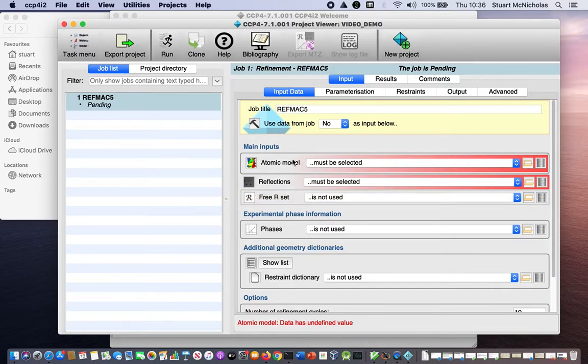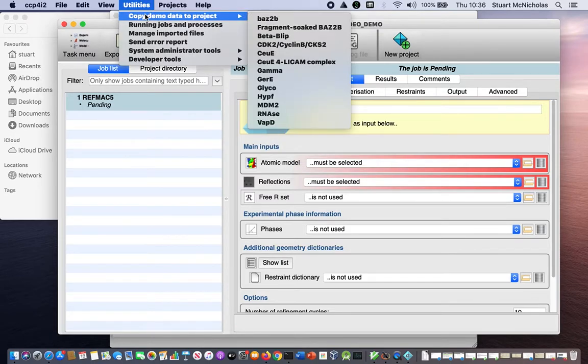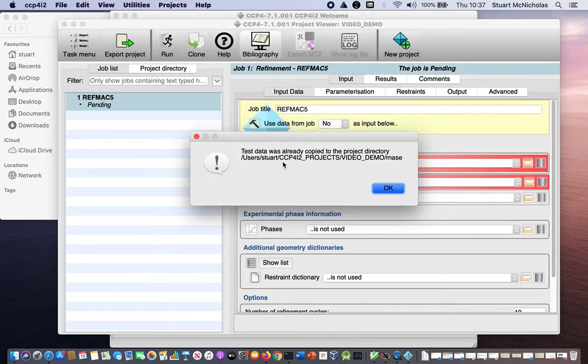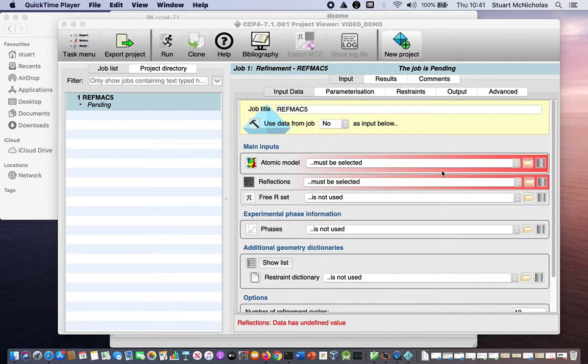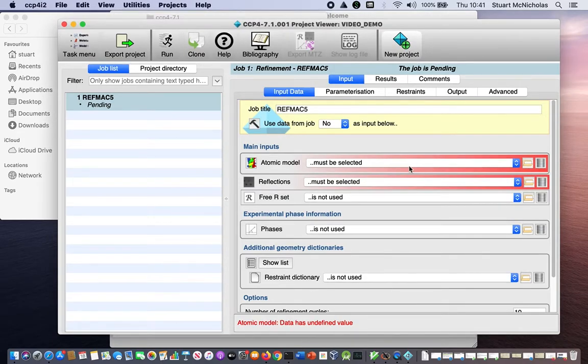CCP4 comes with many sets of example data, and we are going to use one of those. To do this, we use the Utilities, Copy Demo Data to Project option. We are going to use the RNA data. This tells us where the test data was copied, and we simply click OK. The input entries usually contain a list of the data that has been used in the project. As this is our first job, these are currently empty.